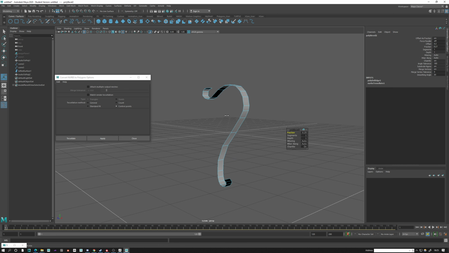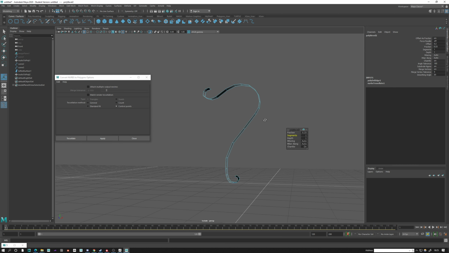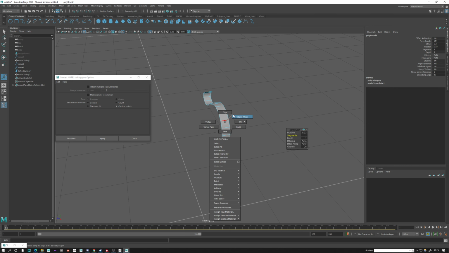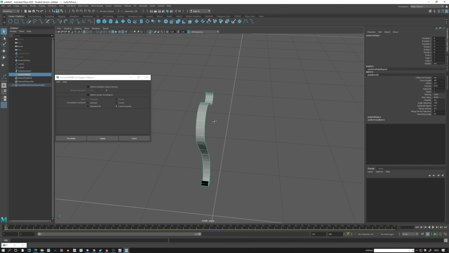I use Control and middle mouse click here to select it, Shift right click, bevel edge, then Control middle mouse click, and if I want to add more settings here, object mode. Okay, so this is polygons, that's good.